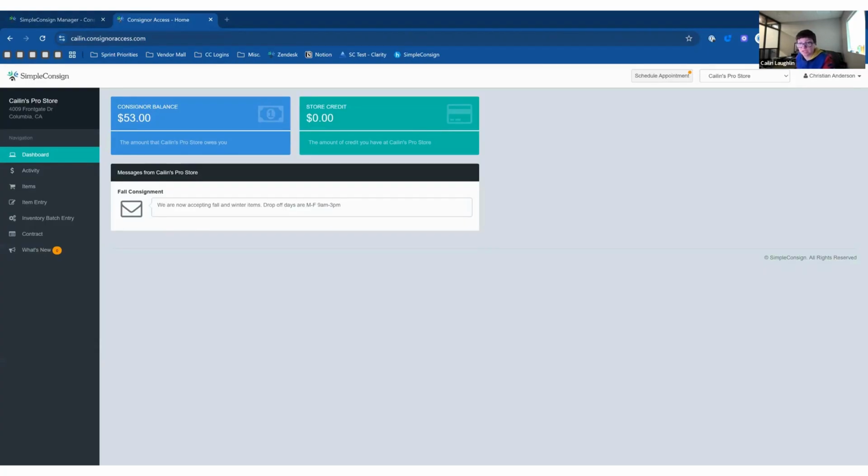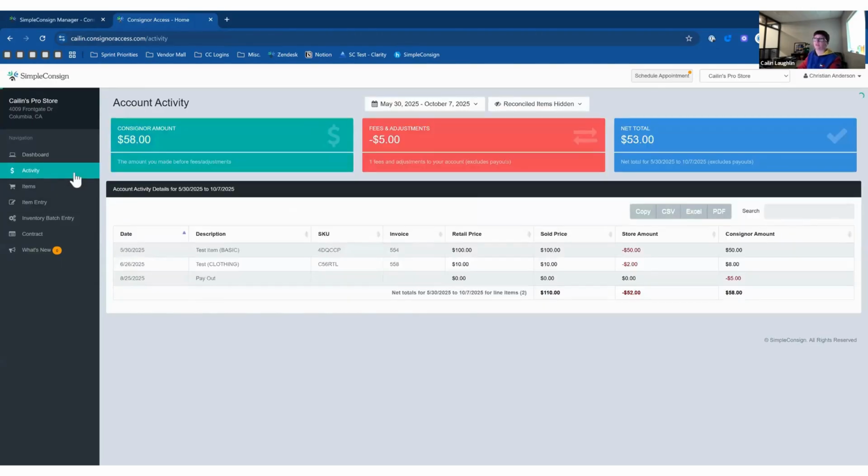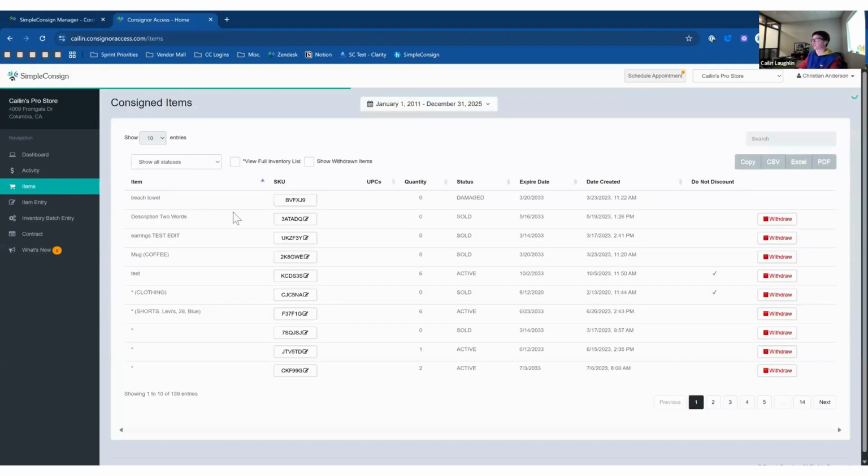Let's see, Julie is asking, does a consignor get notified when an item is sold, or they have to just keep checking their consignment account? They do not get notified. They will have to log in and view their account. They would then be able to see that information on the activity page or through a status change on the items page.